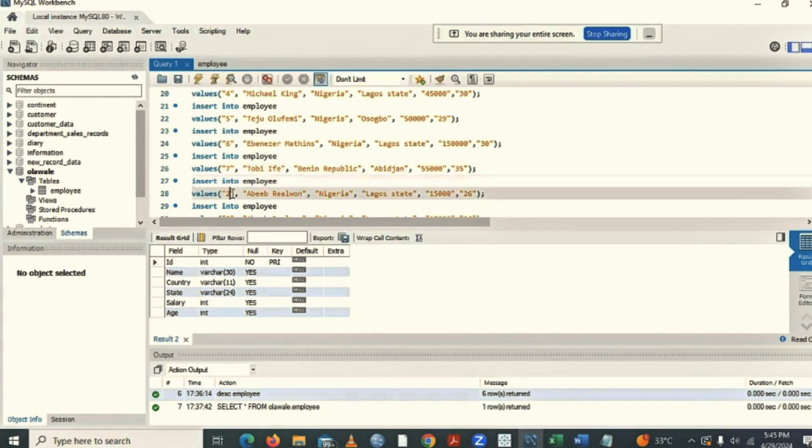So this person will be number 8. I will give this one Finidi Taiwo, Nigeria. We give this one Ondo State. And then we are going to give this guy 155,000. Let's give him 40, his age 45.